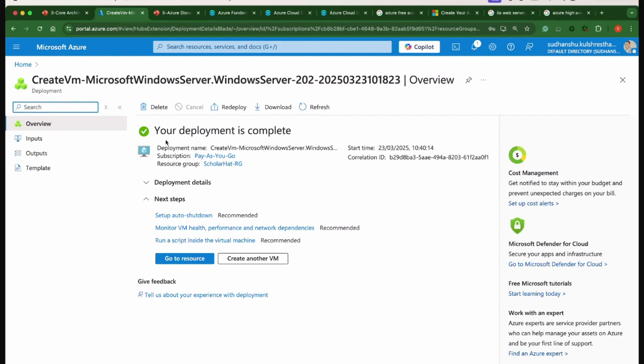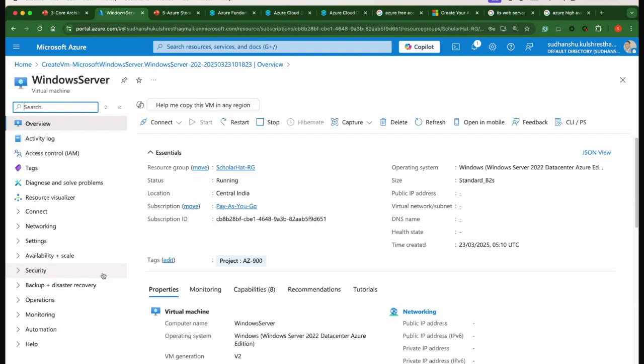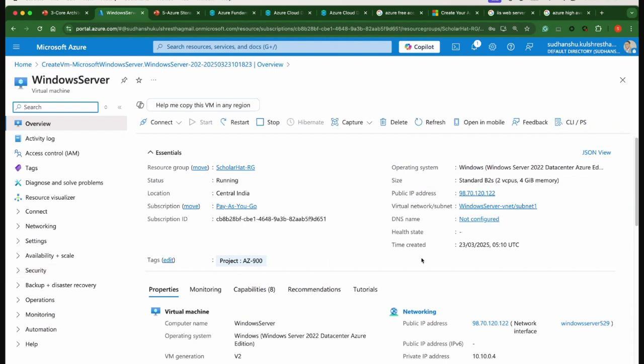So looks like the machine has been created. The right word is machine has been deployed. Let's go to the resource to see the configurations. These are the details that we provided while creating the machine. This is the tag, and these are all the configurations, like what operating system, what was the size, what is the public IP address.